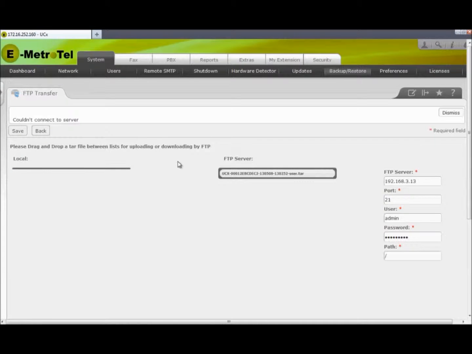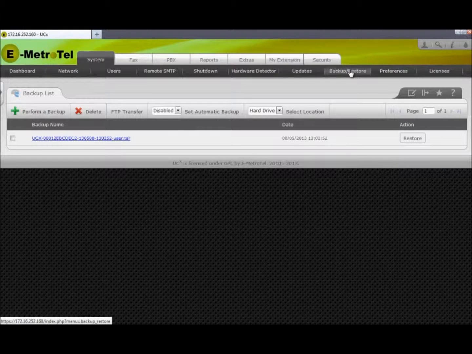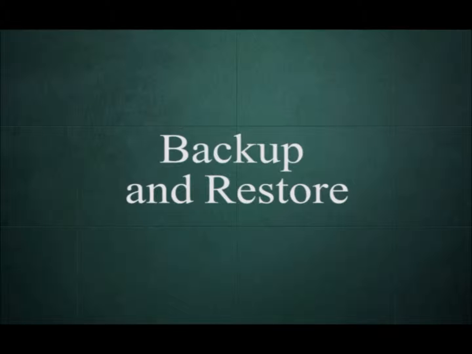So once the FTP is completed, you're done. You have successfully exported your backup file that was done and saved on your hard drive over to the FTP, and now you have a safe copy that's outside the UCX environment. So now you can click on backup again, and we're back to the original window. So that concludes our training session for today.